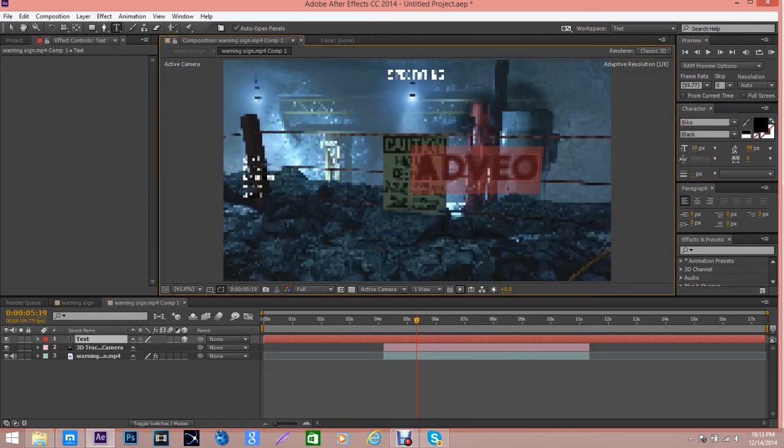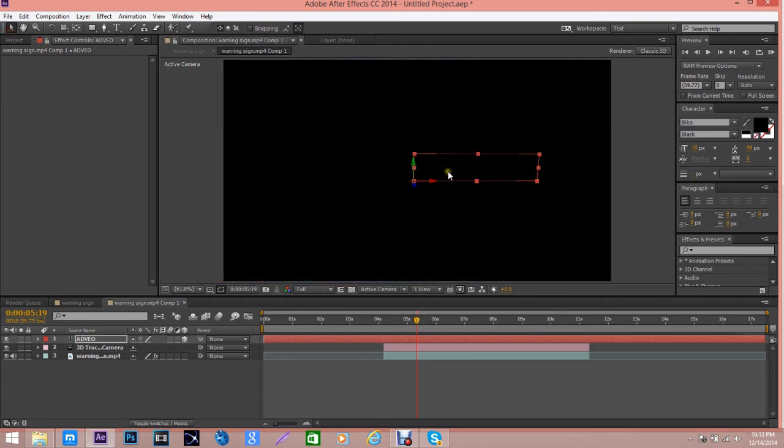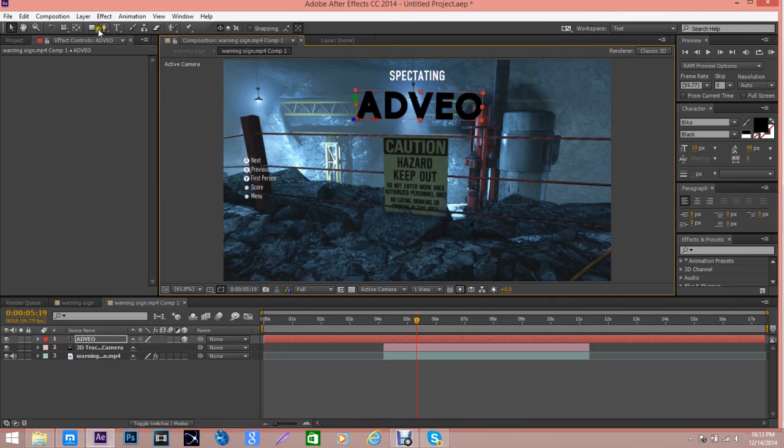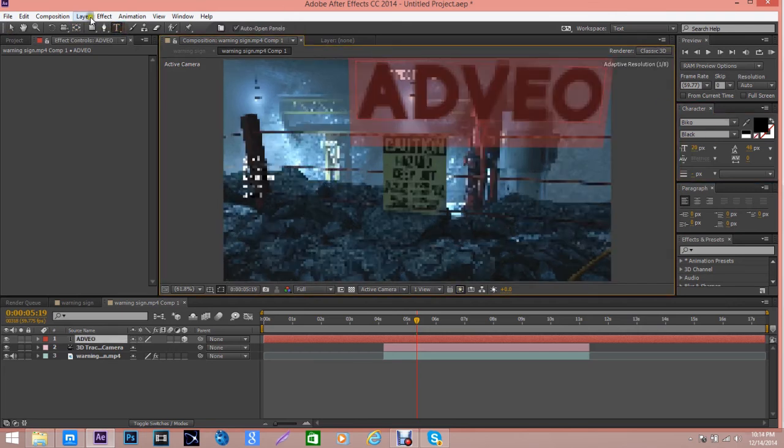I'm going to make it Advio, I'll make the size like 10, grab it, and I'll put it right here. Actually, I'll make the size a little bit bigger just by clicking Control A and 20.